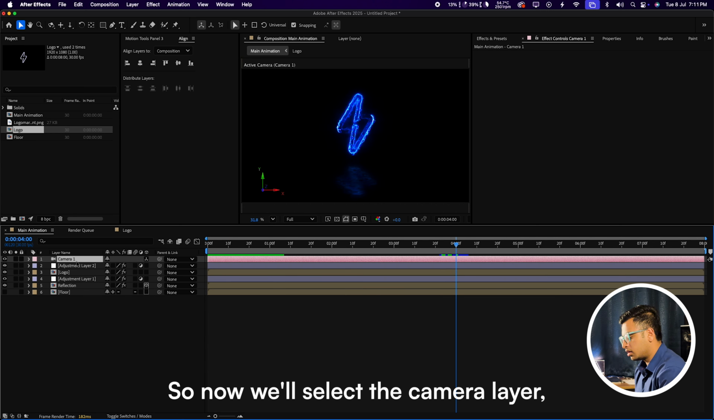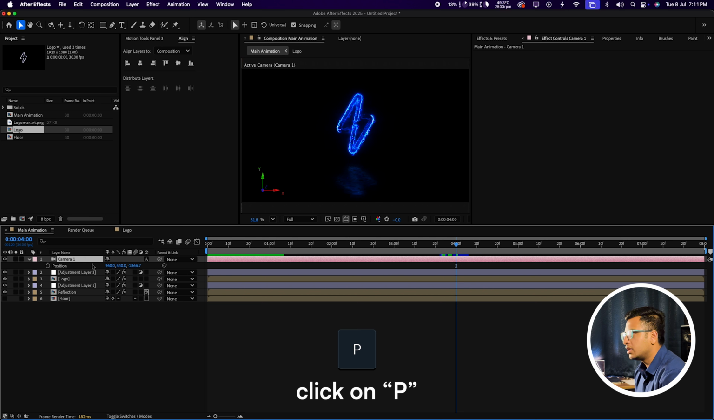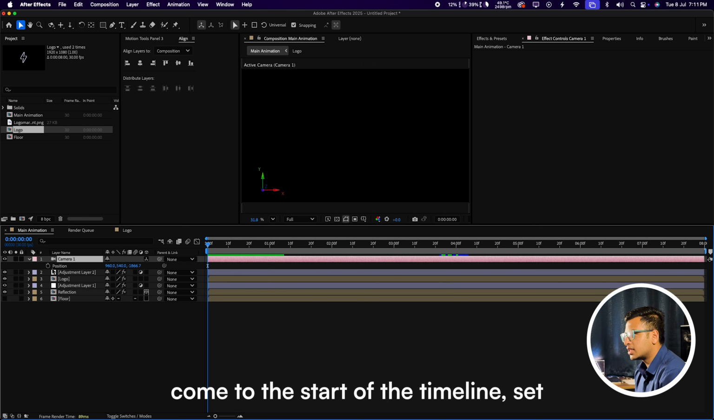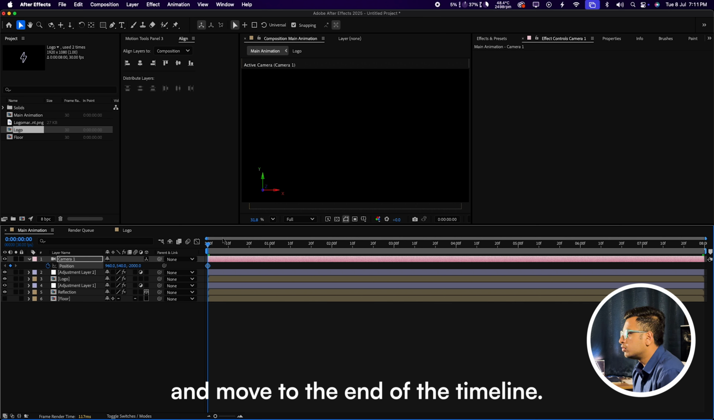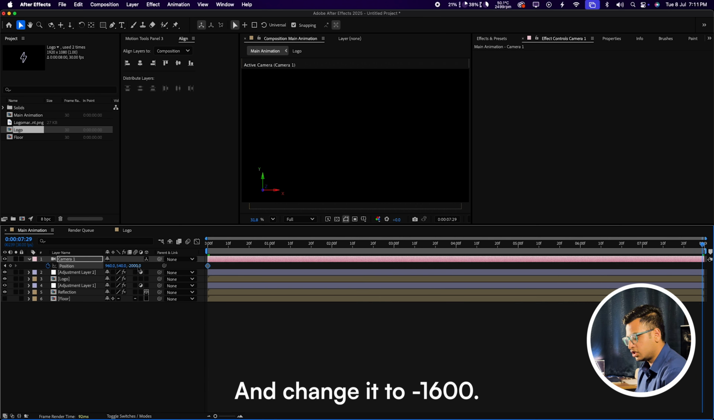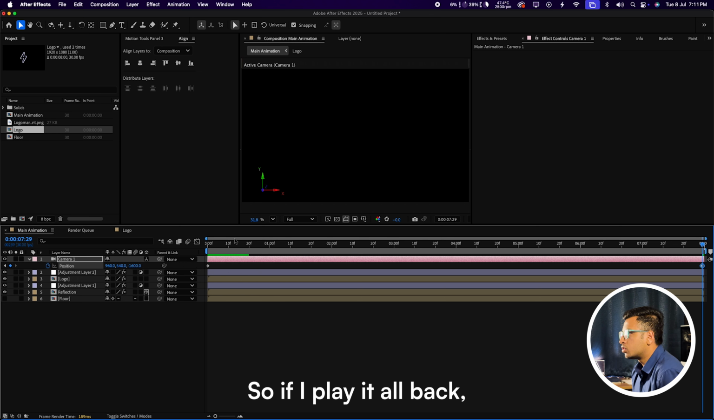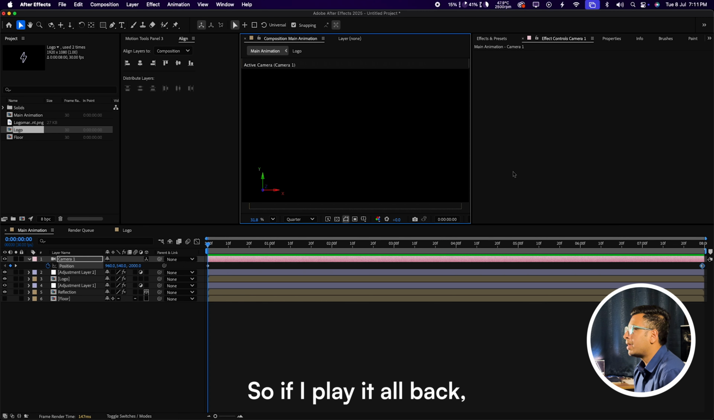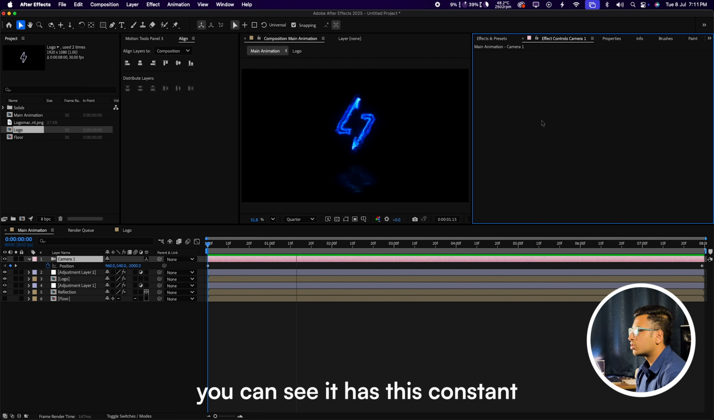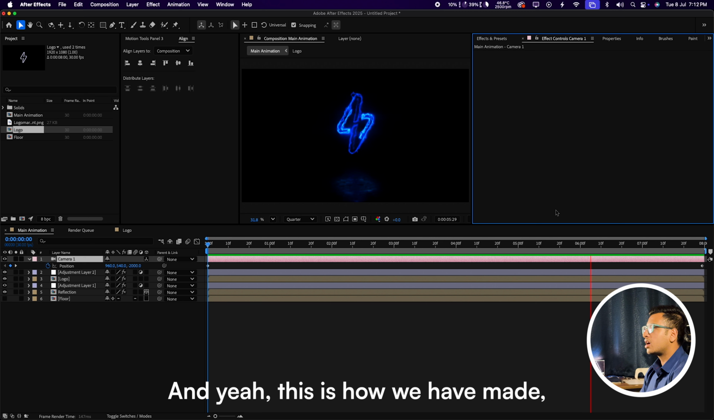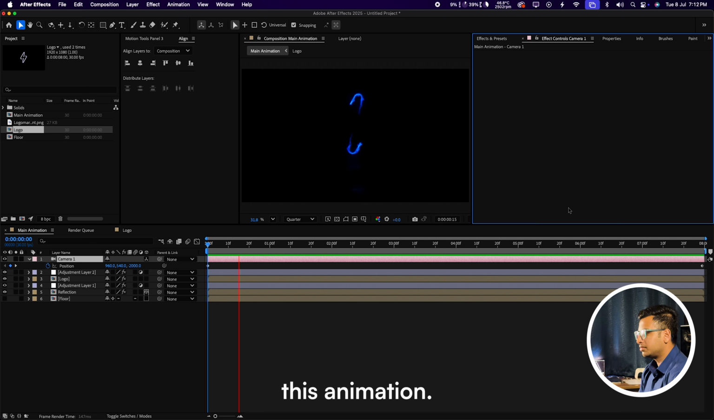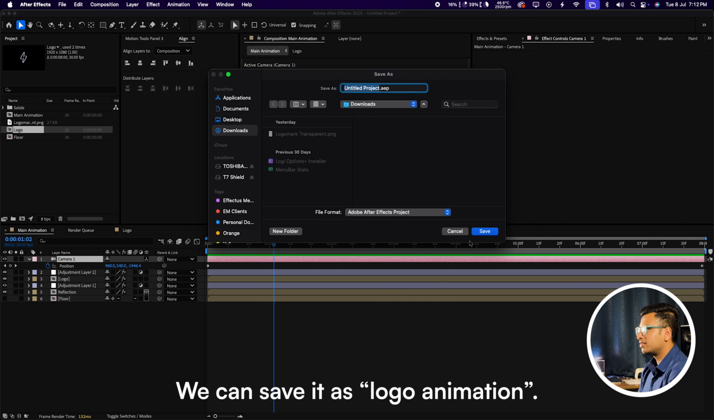Now we'll select the camera layer, press P, come to the start of the timeline, set a keyframe for -2000 on the Z axis, and move to the end of the timeline and change it to -1600. If I play it all back, you can see it has this constant zoom animation which looks very good. And this is how we have made this animation. We can save it as logo animation.